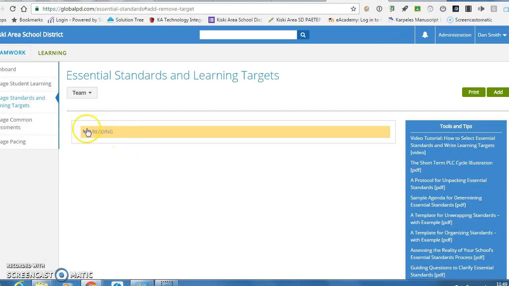When you click Save, it brings you back to your essential standards and learning targets. So now you're actually ready to create the assessment. So you get to Manage Common Assessment. And you click it and wait for the common assessments to load.